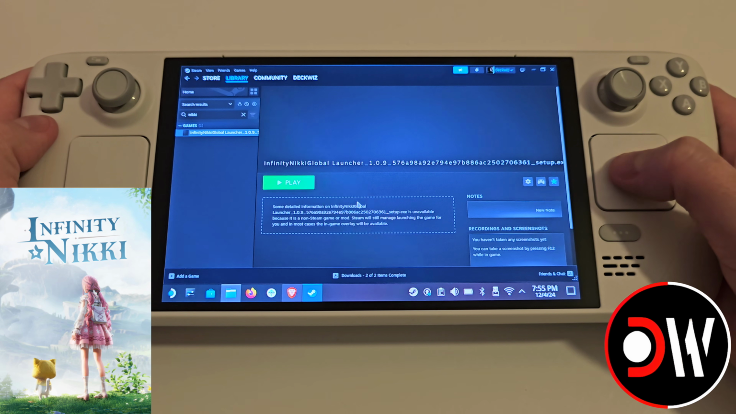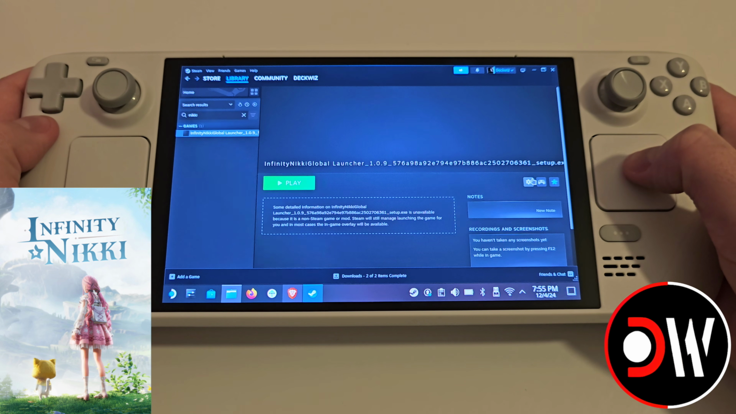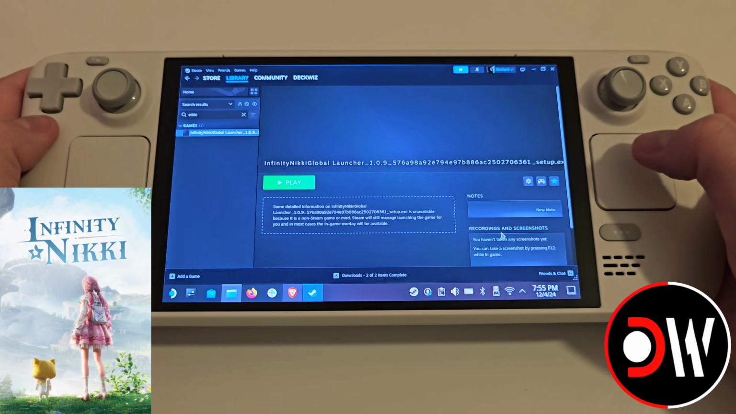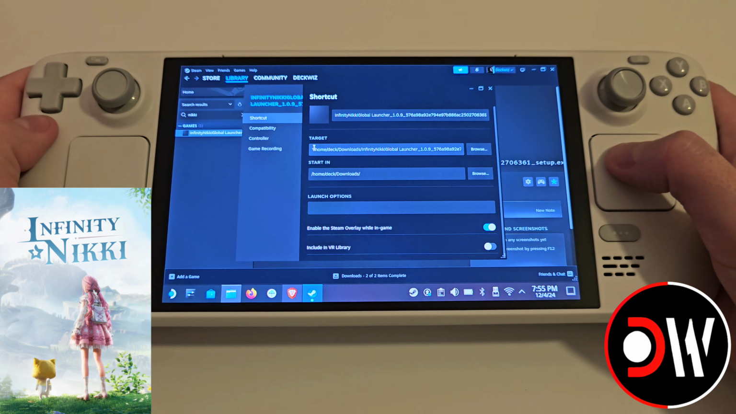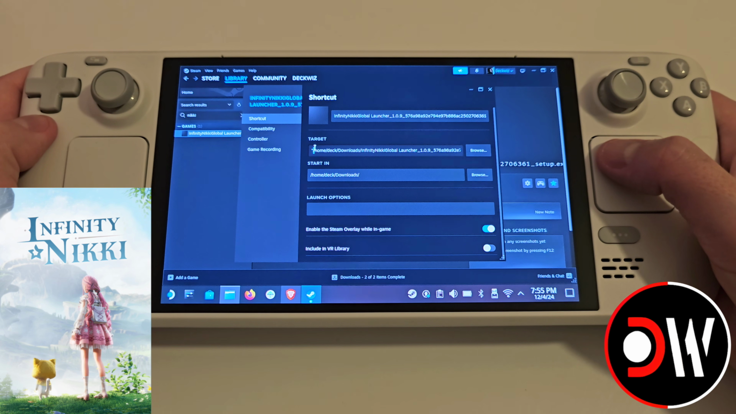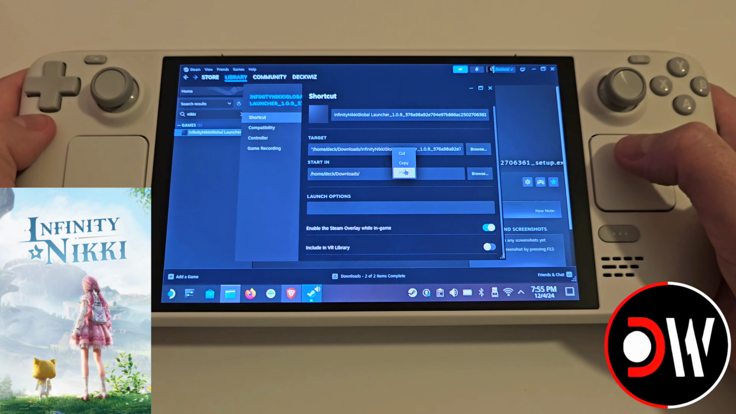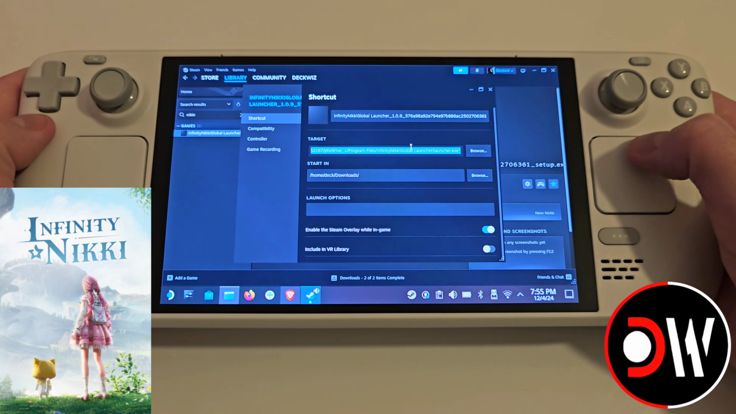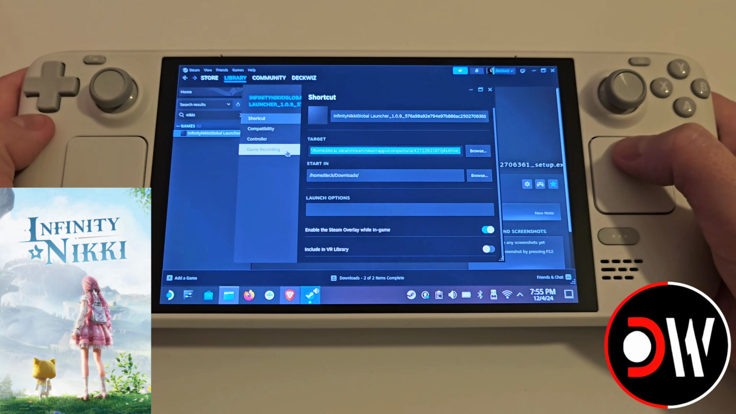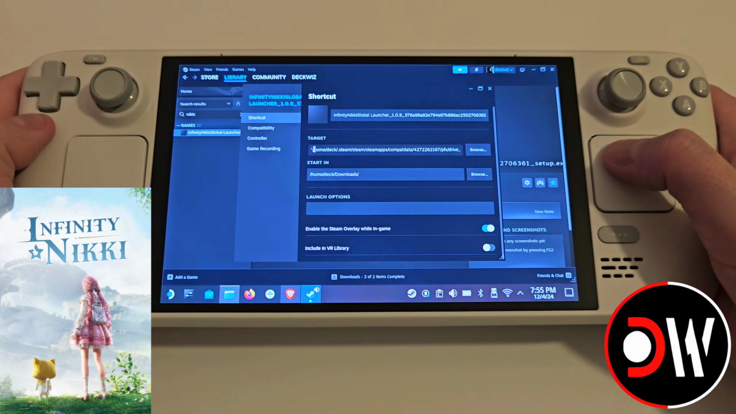Go back to Steam, and for Infinity Nikki Global Launcher on the setup.exe, we need to click the cog symbol, Properties, and when this window opens, we need to get in between these quotation marks for our target. Make sure you're in between both of these quotation marks. Right click and paste. Your target should now look like this with the path for your launcher.exe in between the quotation marks.